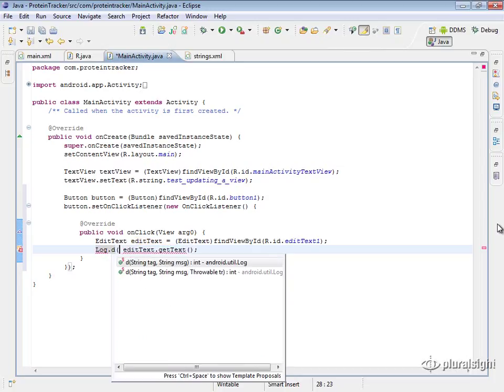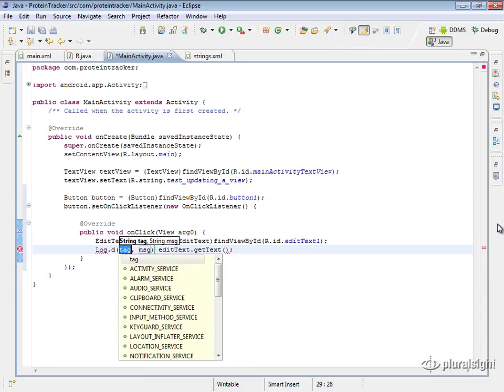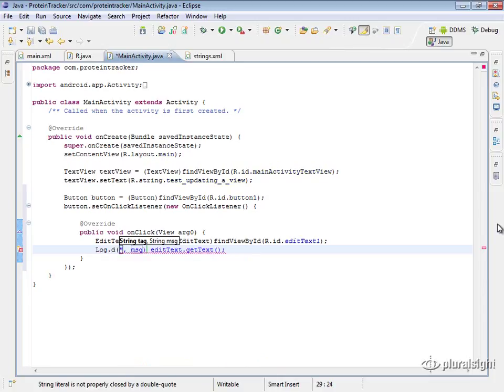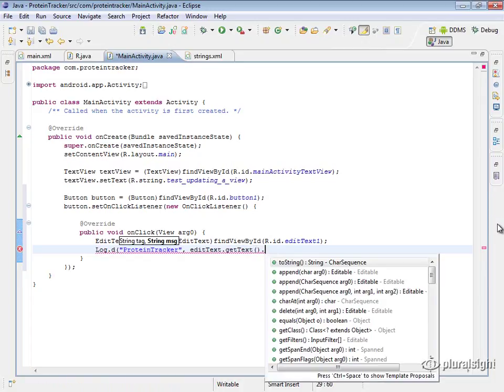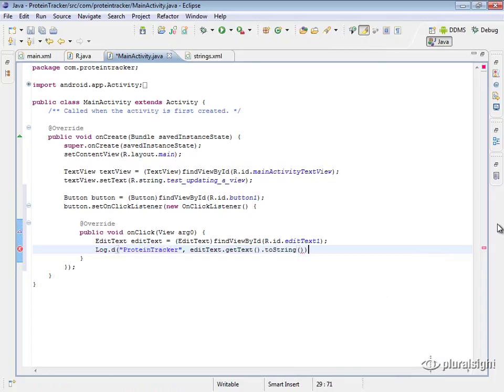And then what we should be able to do is do Log.d, which will send to the debug log, and then we're going to pass the tag and then the message. In this case, the tag is going to refer to our application or some unique identifier. Let's make the tag ProteinTracker, so we can identify where this message has come from. And then the message will be the actual text, toString of this.